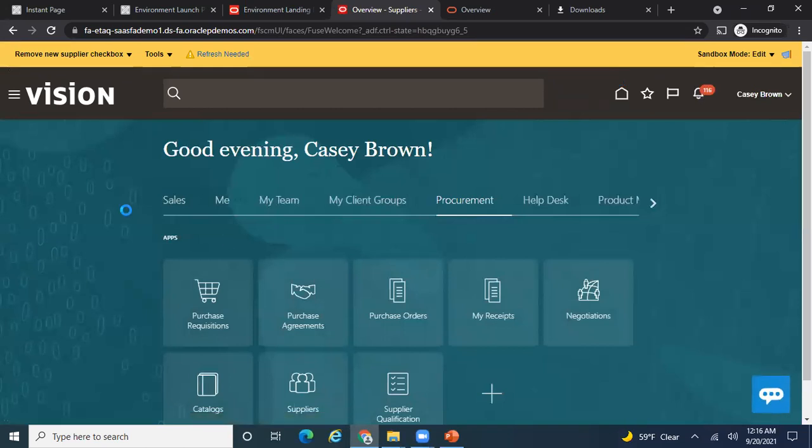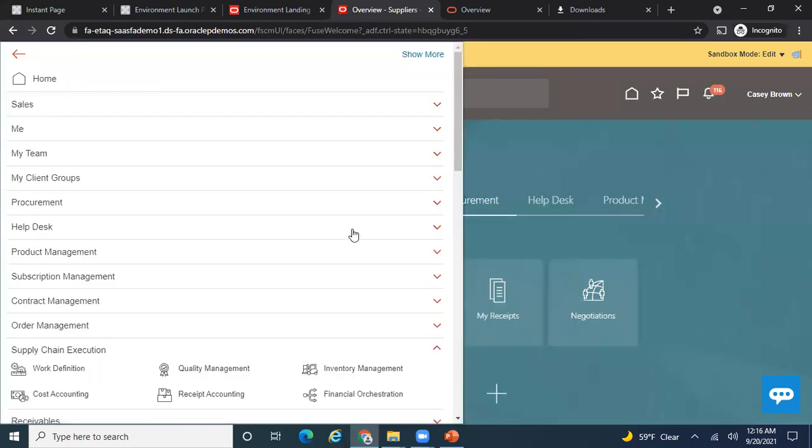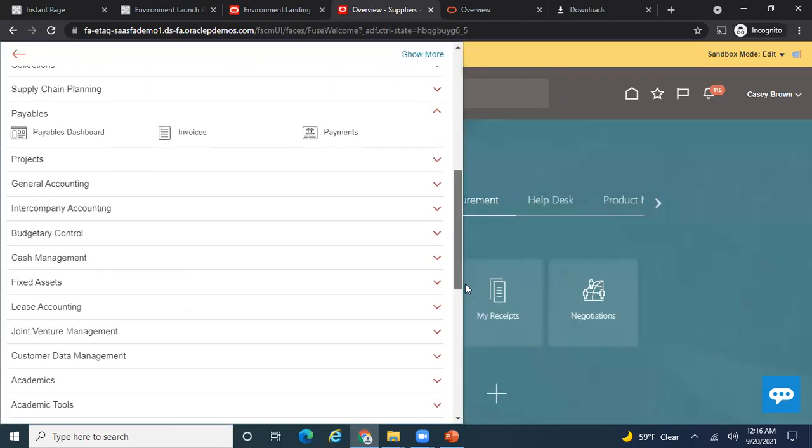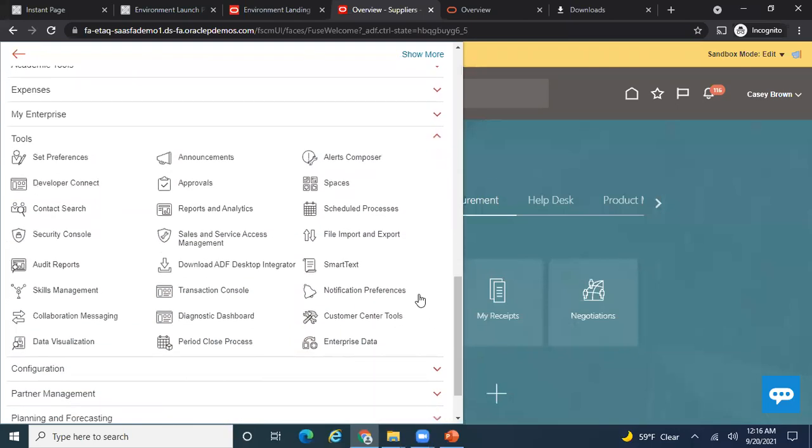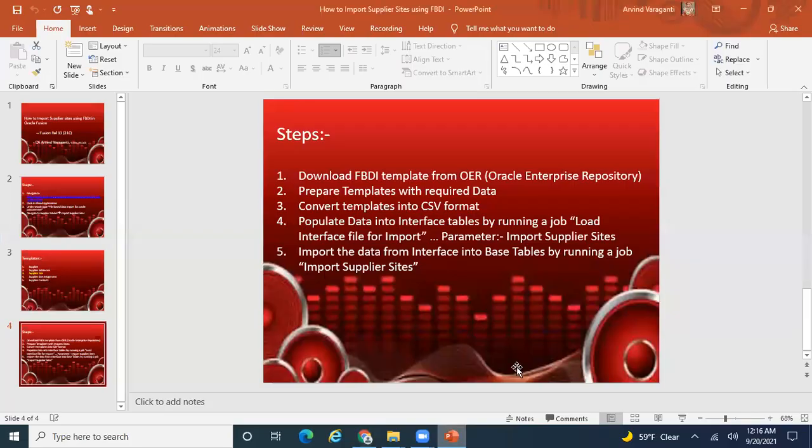Okay, schedule process would be under tools. Either you can go from here or you can just search for tools, and under tools, you can navigate to schedule process. Tools, schedule process. And then run the first one, load interface file for import.